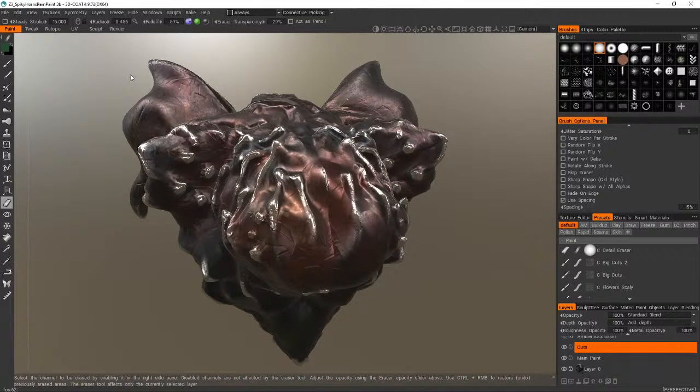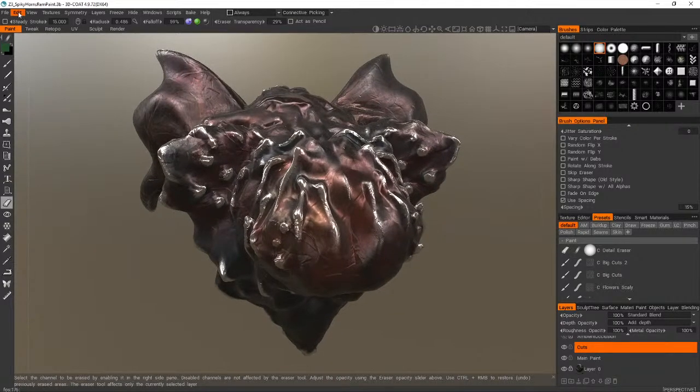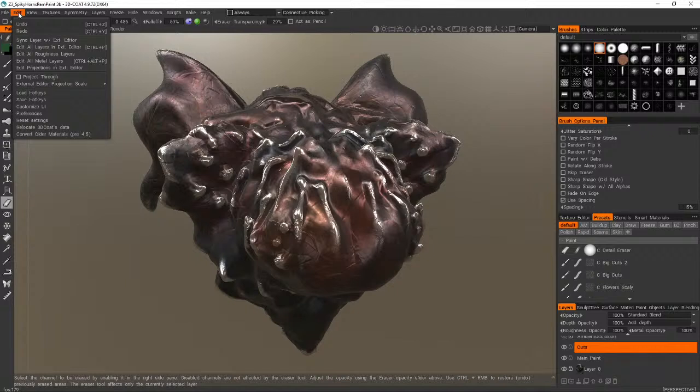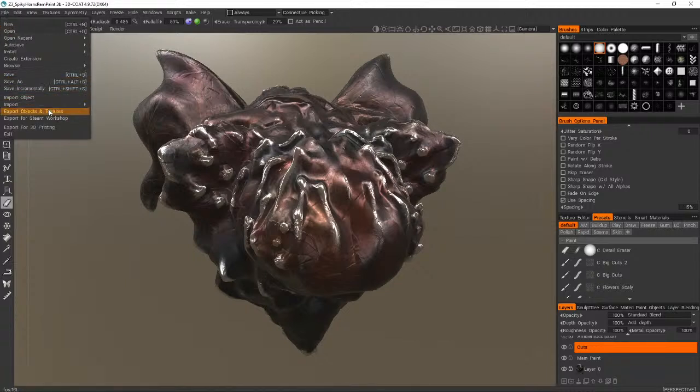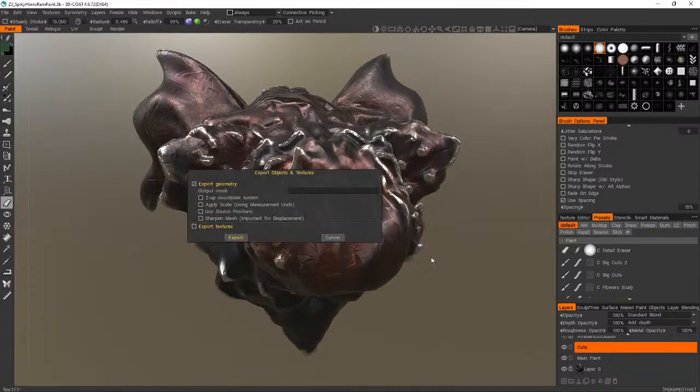All right, so we're going to save this, and now I'm going to work on exporting it. So I did UV unwrap this again, which means I need to export the model, and I need to export the textures. So we are going to export objects and textures.